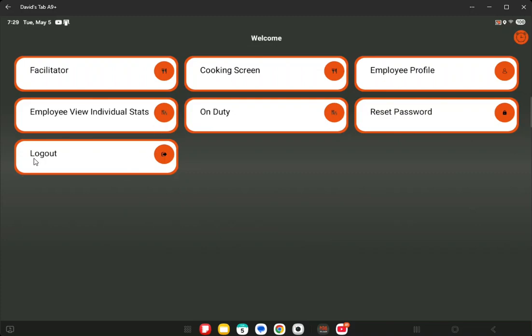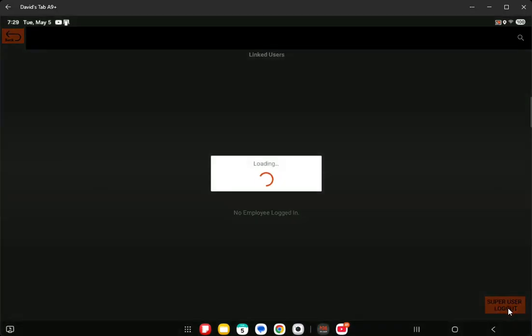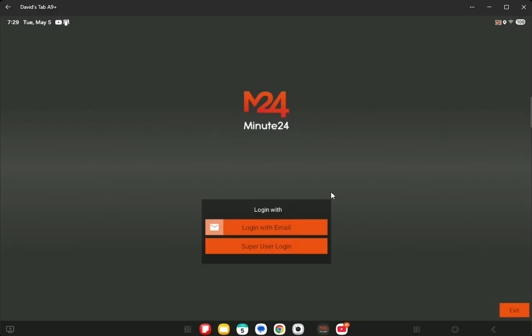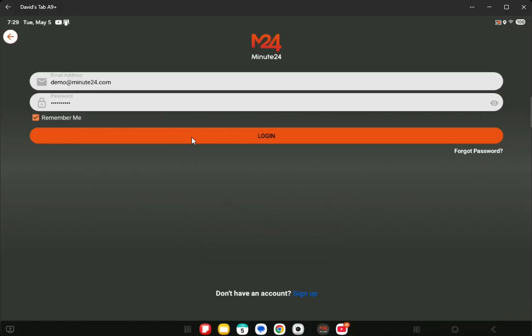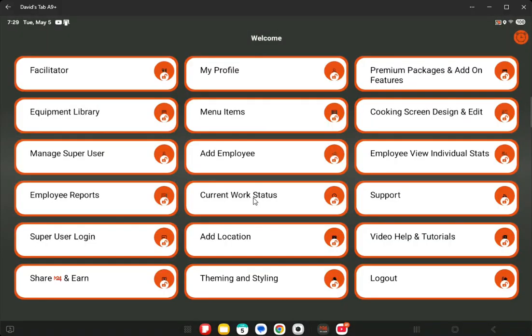For now, we're going to go ahead and log out, and go ahead and click Super User Log Out, and this will bring us back to the main login screen. And if we want to go back to the dashboard, we could just log in again. So that's going to go ahead and complete the video for managing the super user, understanding the super user login and access to the cooking screens.